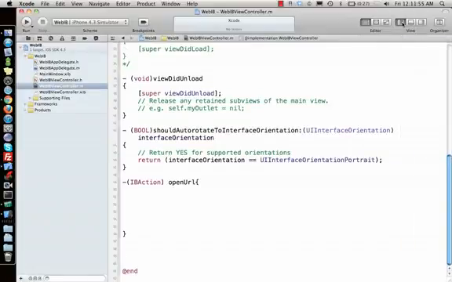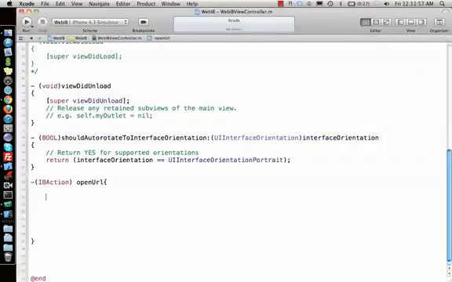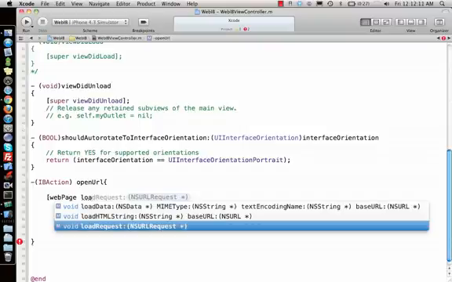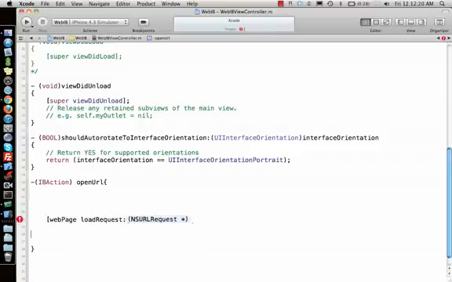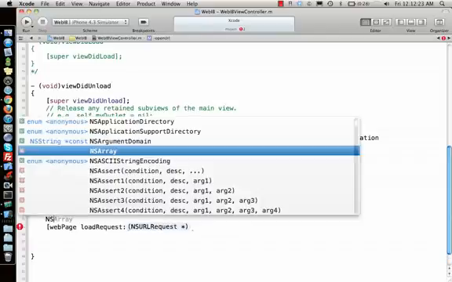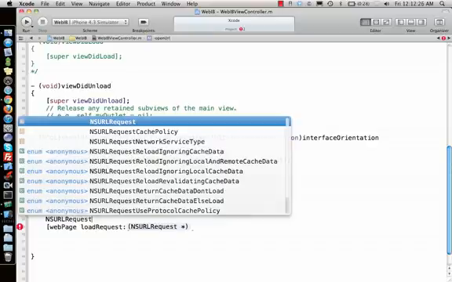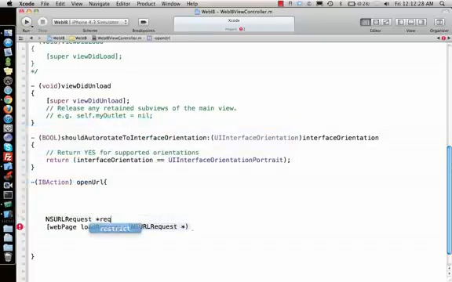So let me increase the size. Now first I need the web page to load the URL from the text field. There's a function called loadRequest. Now what does this need? It says it needs an NSURLRequest. So I'll just press enter and make an NSURLRequest object. I call it request.